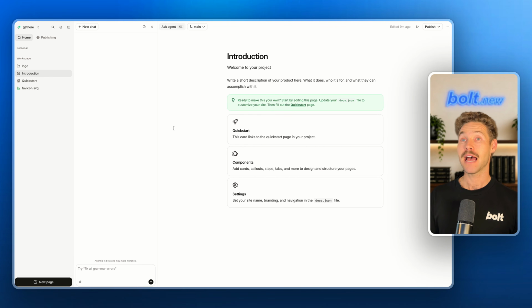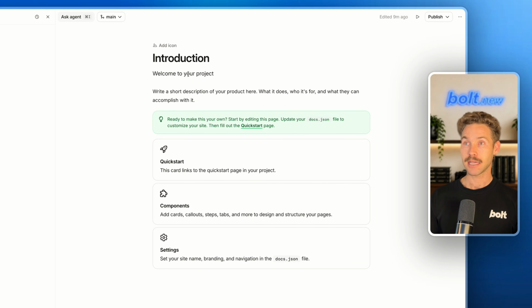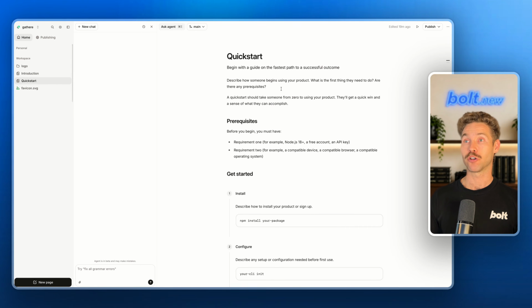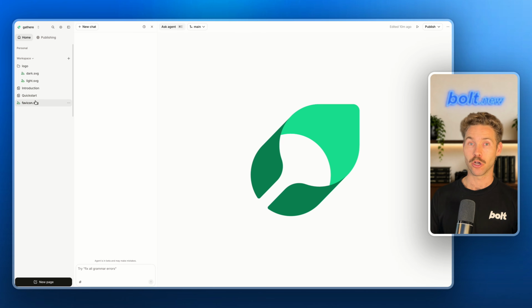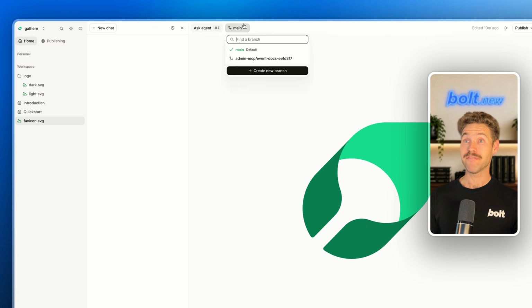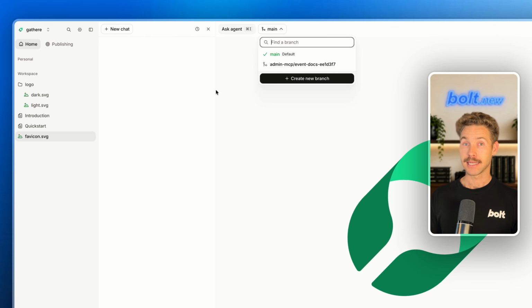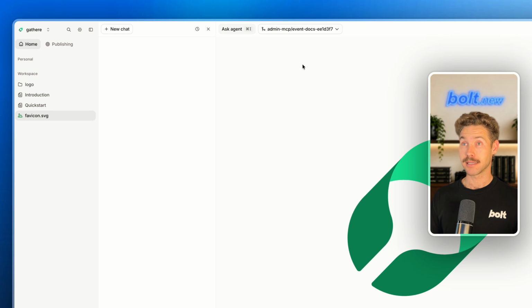In the meantime, let's have a quick look through what was created in Mintlify with our setup. We can see we've got an introduction page, we've got a quick start guide, we've got room for our logo and a favicon. It's quite simple. Also notice we have these branches up the top here. It seems as though the agent has already created its own branch. To explore this, simply click on it, but no changes have been made just yet.